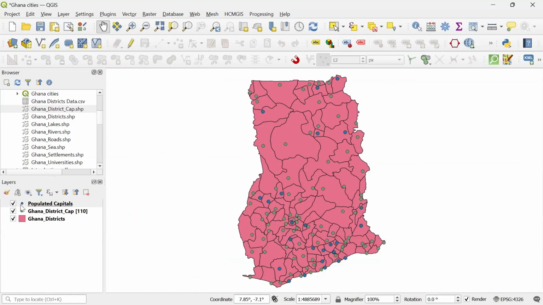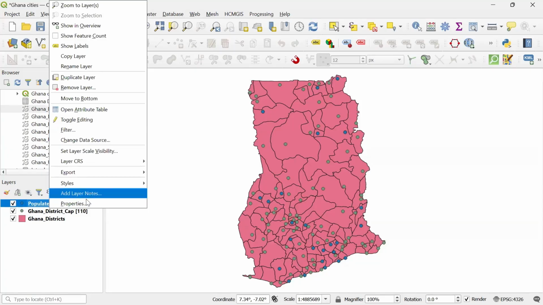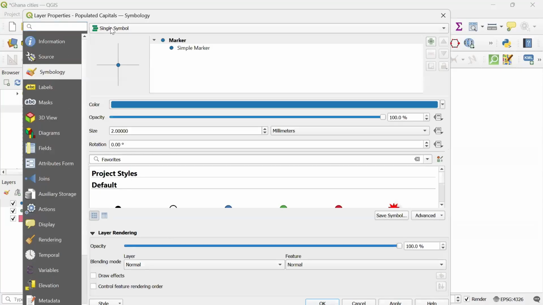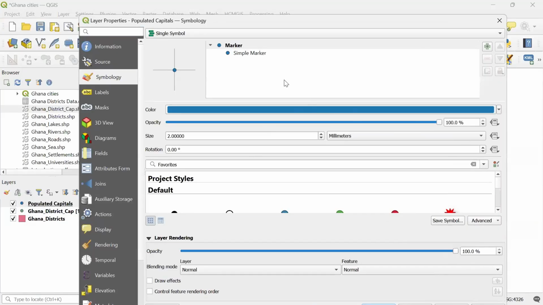Now, we want to change the color of the symbol here. What you have to do is to select that shapefile. Now, if you don't want to use that, right click on that layer and you click on what? Properties, to open the layer properties for you, right? When you open the layer properties, you come to symbology, and that is where you can change the color.